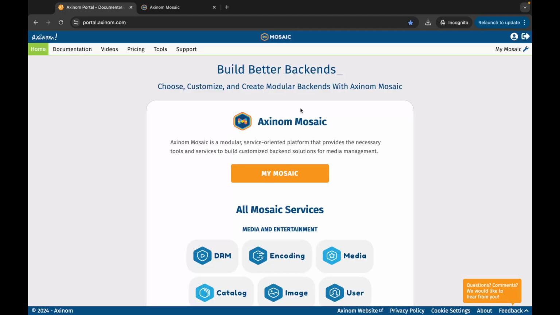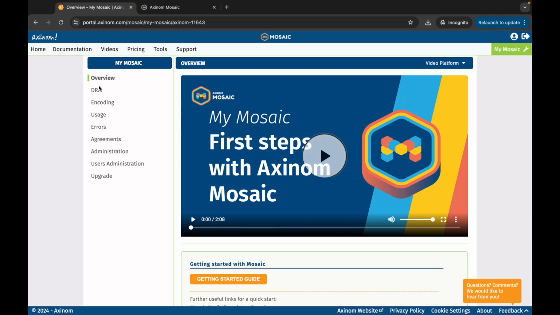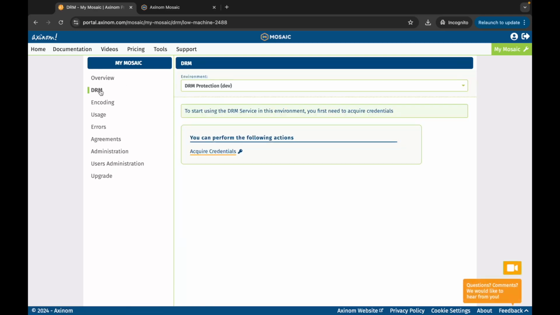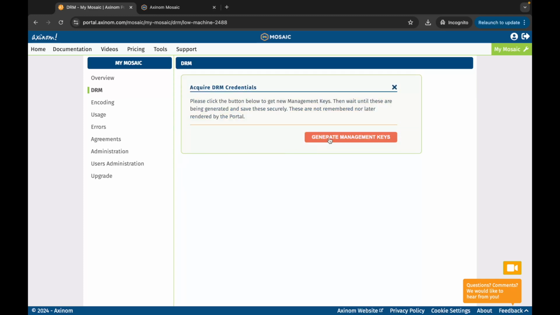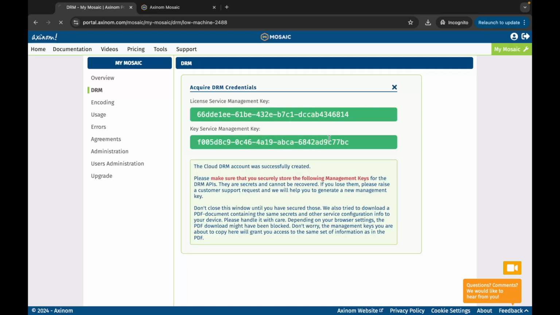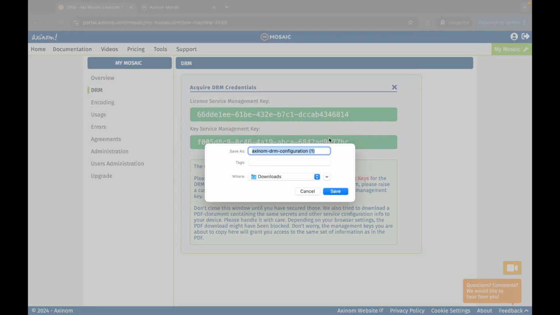As the first step, you have to create a DRM key service configuration. If you haven't set up your DRM key service configuration yet, go to the Axonom portal. Navigate to My Mosaic, click DRM, and click on Acquire Credentials. Finally, click Generate Management Keys to acquire credentials. This step generates your DRM configuration for both the license service and the key service. Next, store your generated Axonom DRM configuration file in a secure location, as they cannot be recovered once lost.